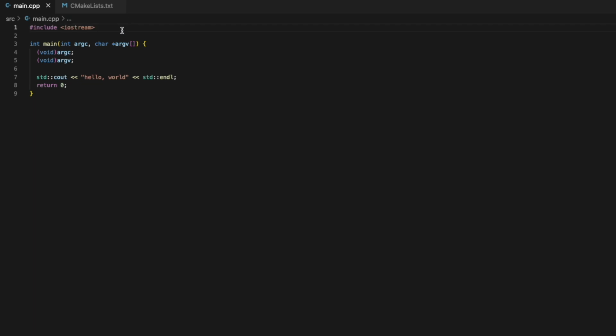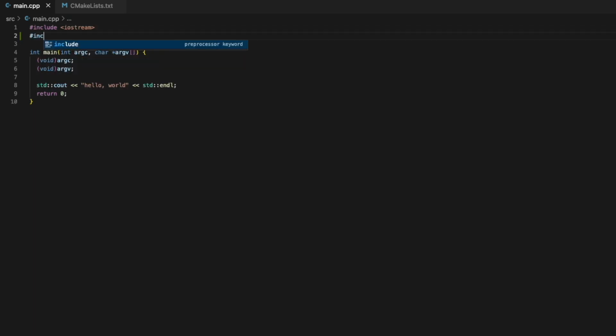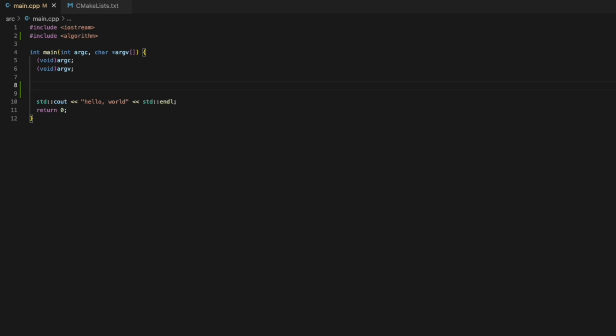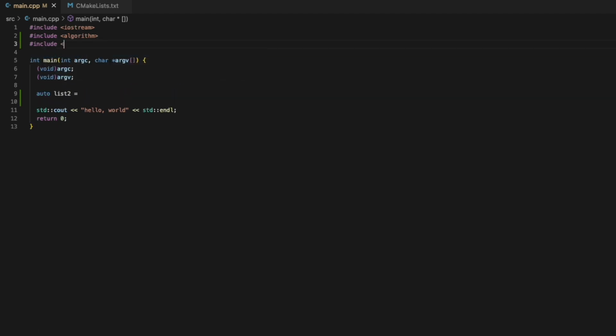First, let's include the generate utility. So the first thing I'm going to want to do is allocate a list. So let's just populate that list. I need to include the list header file. Just a list of ints is fine for our purposes. And let's just give it some arbitrary capacity.